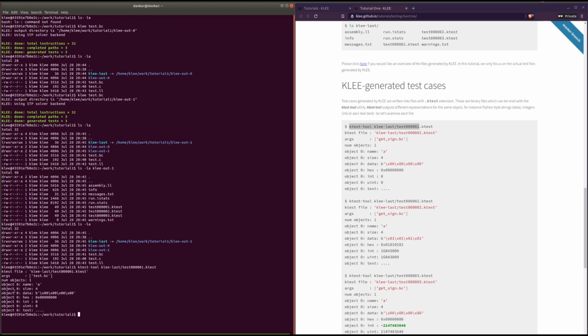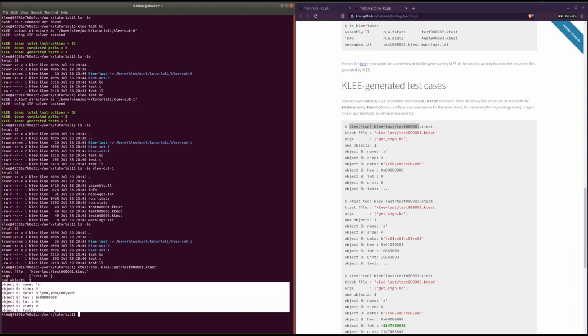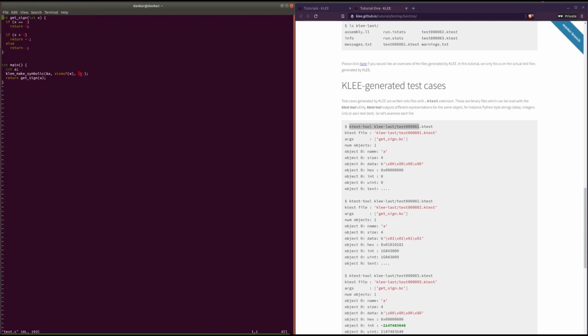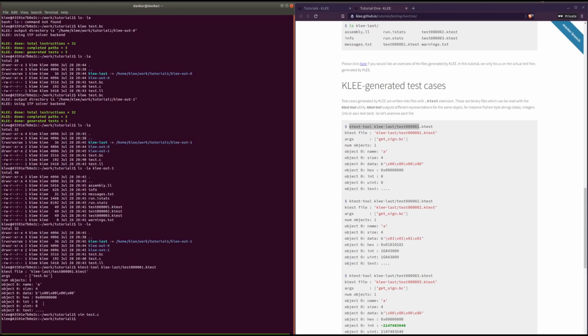We can see here that the object has the concrete data that was used for the given object that triggered this execution path, and in this case it's the variable a, which corresponds to this a here, so that's the name of the symbolic variable we created with klee_make_symbolic. And we can see that for this test case, which is one execution path, the value interpreted as a signed integer was 0.